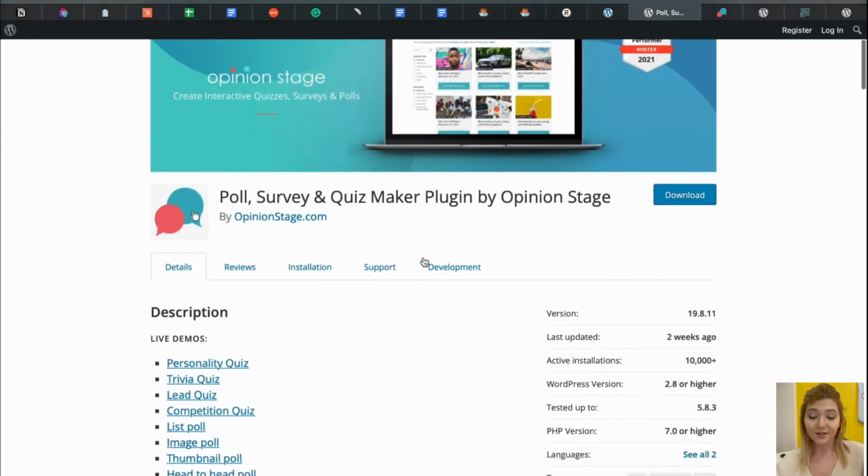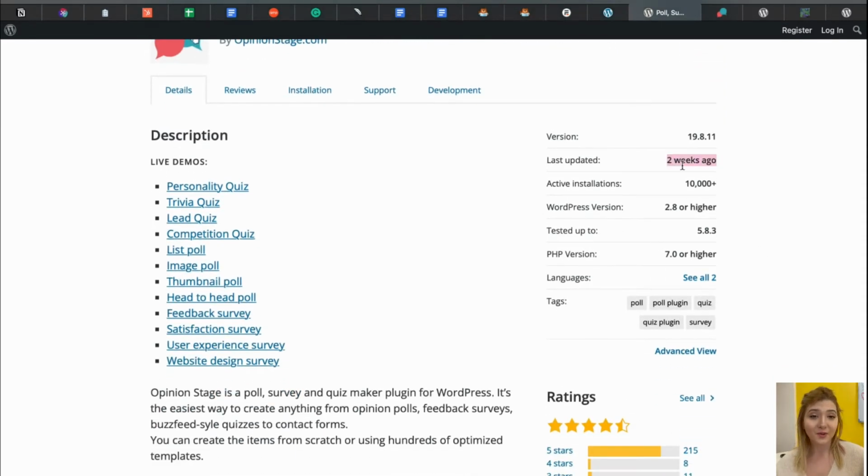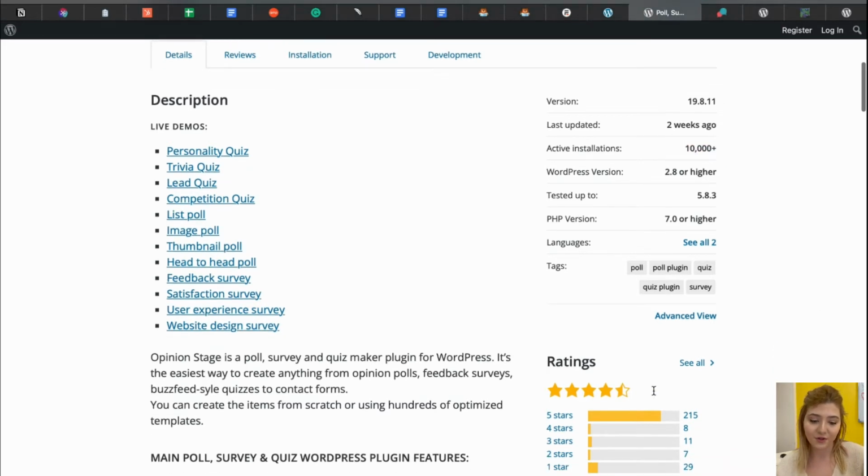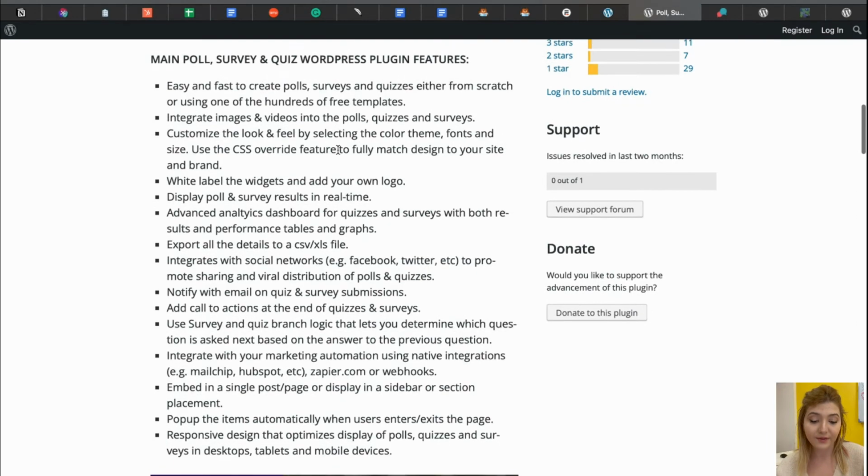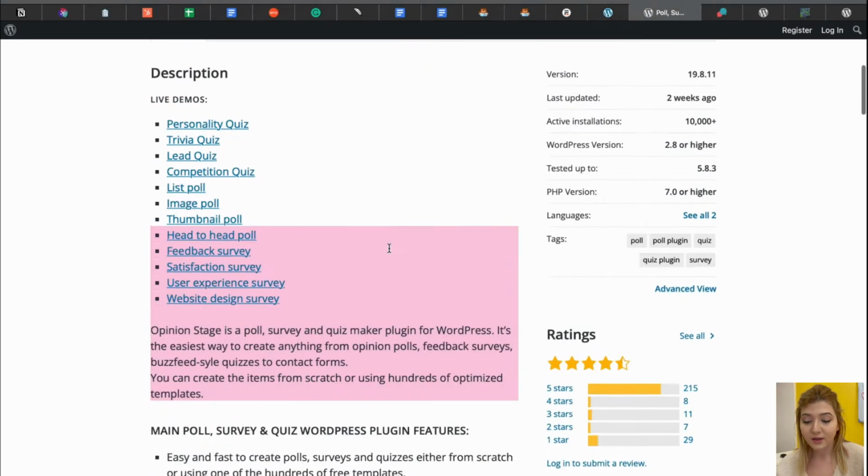And the next plugin is called Poll, Survey and Quiz Maker by Opinion Stage. This is not a very popular plugin, but still it is on our list because it has so many necessary features. First of all, it gets regular updates. As we can see, at the moment I was recording this video, it had an update 2 weeks ago, which is pretty great. It has 10,000 plus active installations and a 4.5 star rating out of 5.